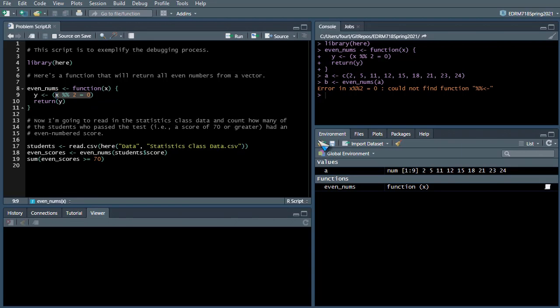It said it could not find the function, and it has the double percent, but the double percent is a function. It's a modular function. If I type 5 %% 2, that gives me a 1. So that error is really not helping me very much. Let's see what I'm doing, basically.